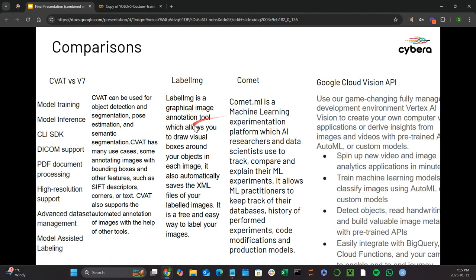LabelImg is a graphical image annotation tool, which allows you to draw visual boxes around objects in each image, and automatically saves as XML files of label images, a free and easy way to label images. Comet is a machine learning experimentation platform which AI researchers and data scientists use to track, compare, and explain their ML experiments. It allows practitioners to keep track of their datasets, history, performed experiments, and model modifications.